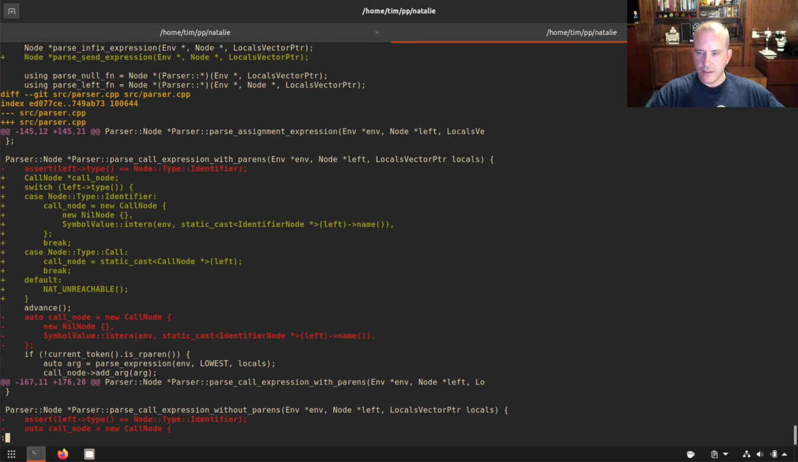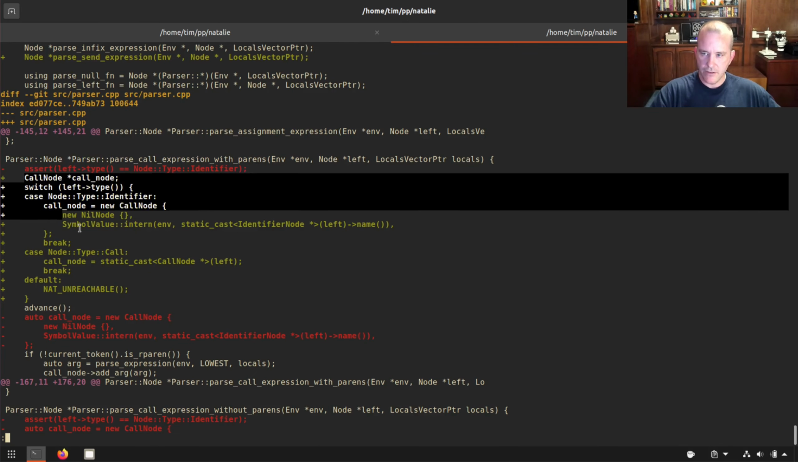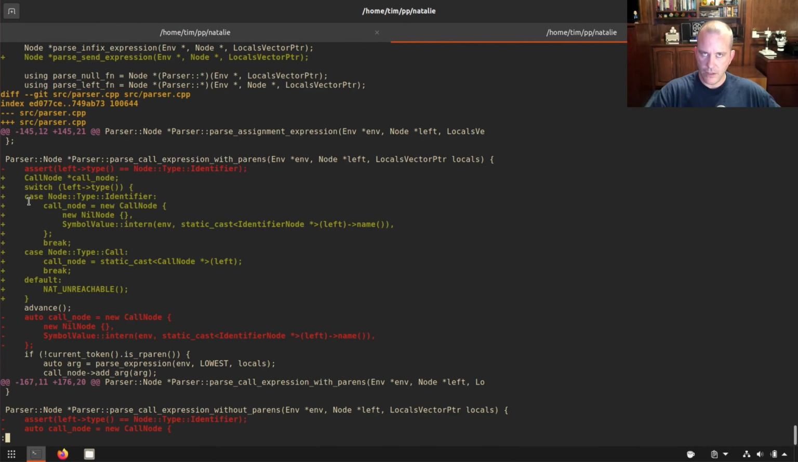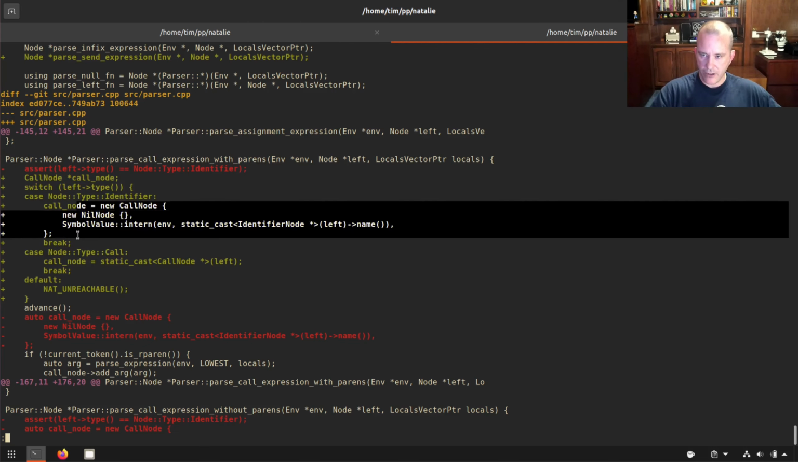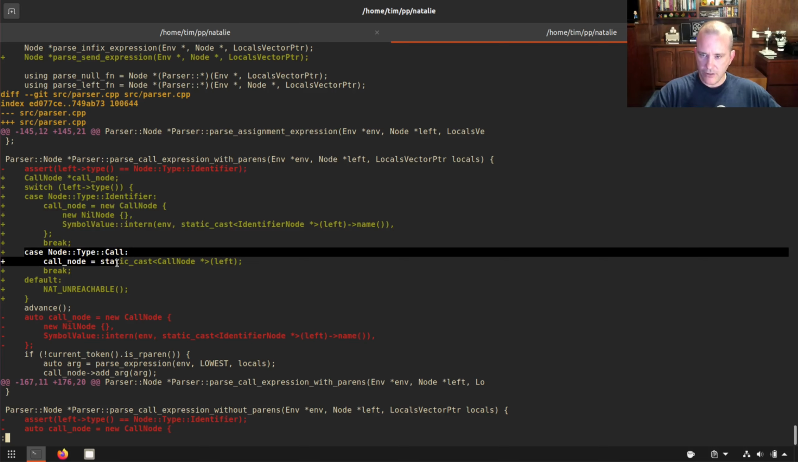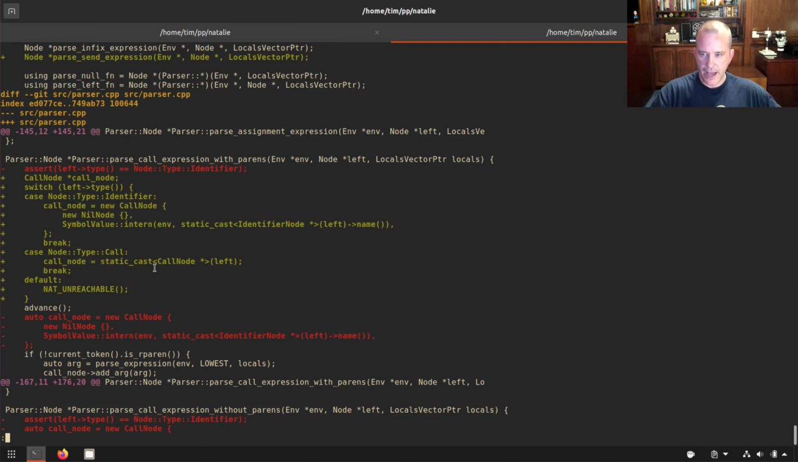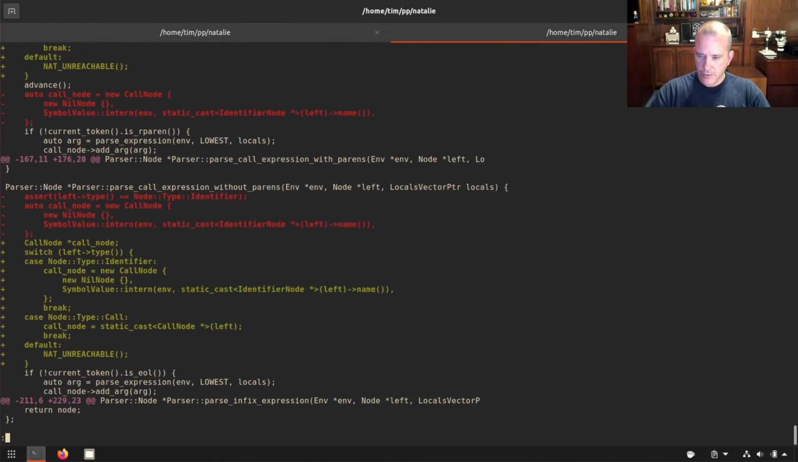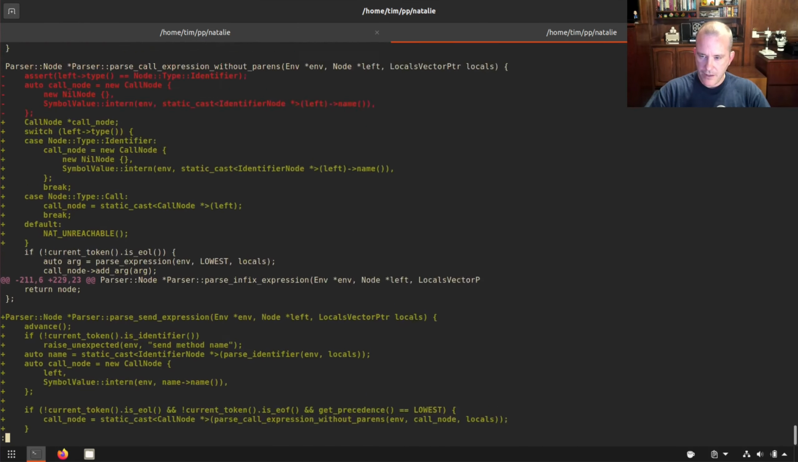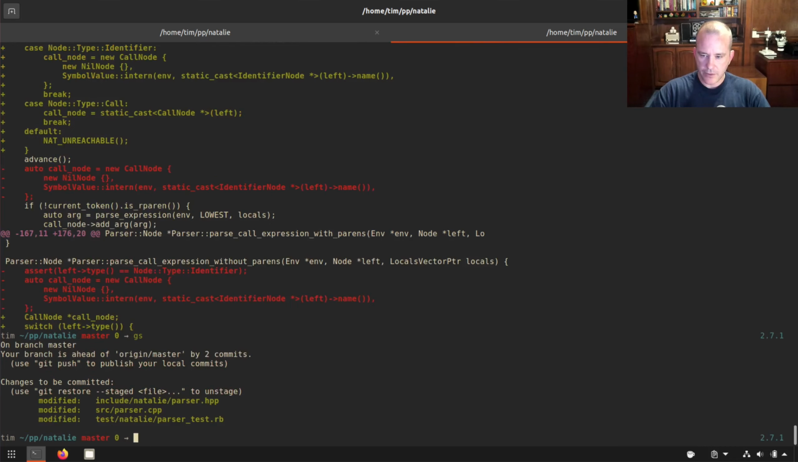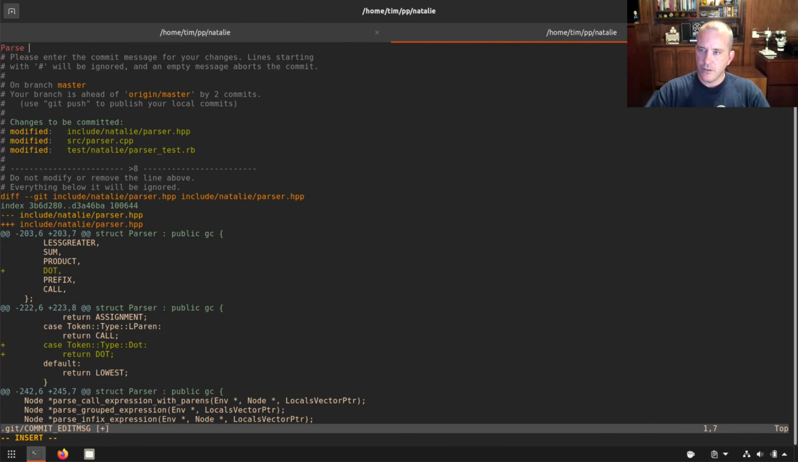Oh, and then I also had to teach these parse call expression functions how to handle incoming nodes. If it gets an identifier, then create a call node. If you already have a call node, then just use that. So it's a little bit convoluted, and there's probably a better way to do this, but I'm happy that it works, and I'm just going to commit this. Parse method calls with a receiver.